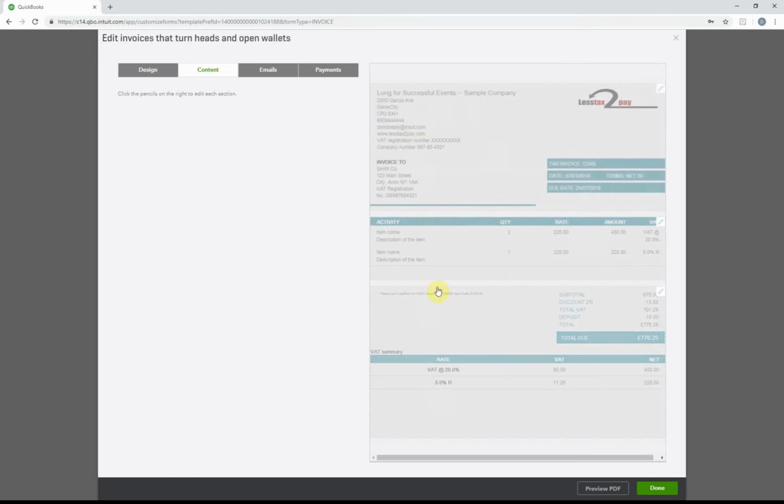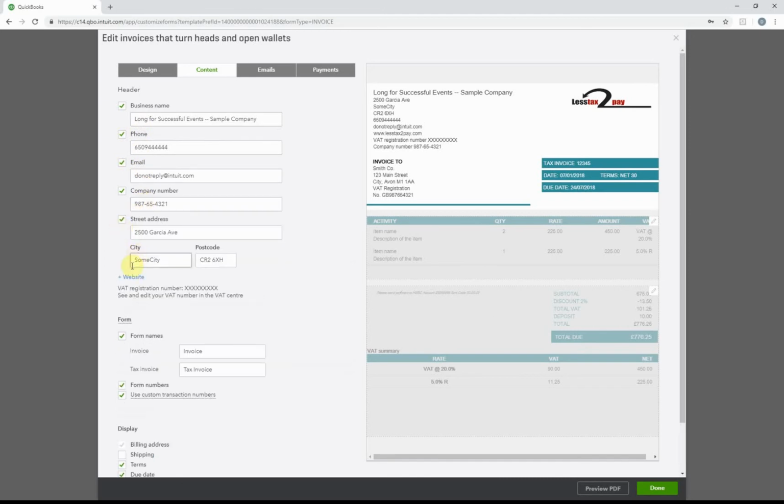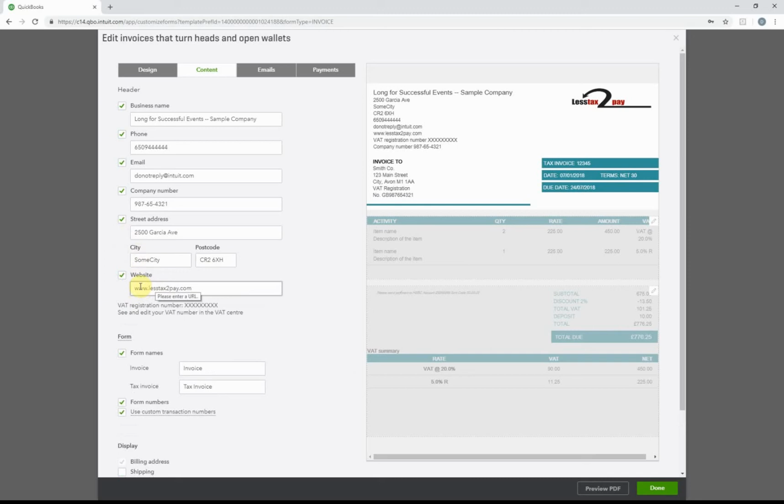And as you can see on the invoice, they've split it into 3 sections. So we're just going to go through the first section. By clicking on the section, it will bring up the options, and it'll very quickly ask you what you want to include. So as you can see, we've got business name, phone number, email address, company number. You can add the address in if you wanted to. You can add the website if you really wanted to. It'll automatically add in your VAT number.